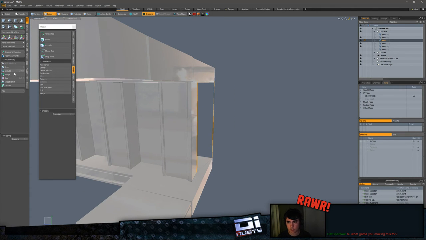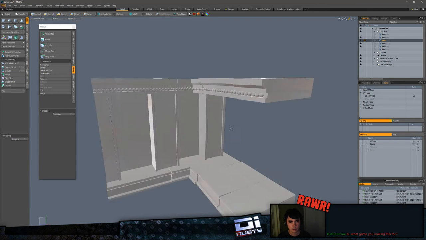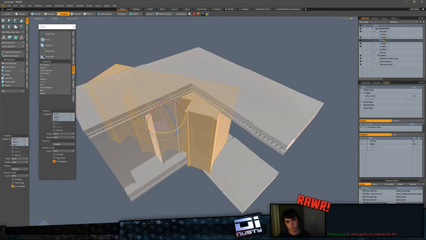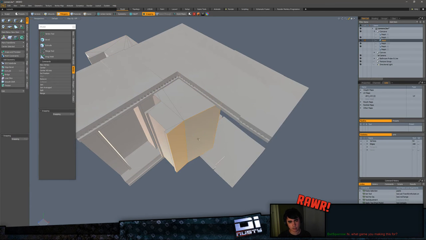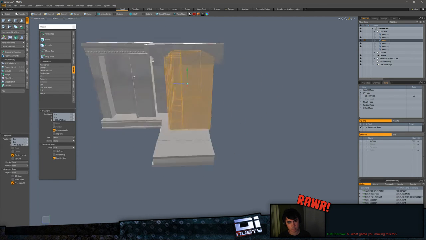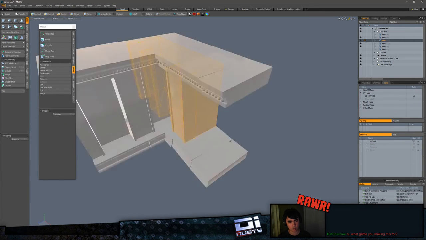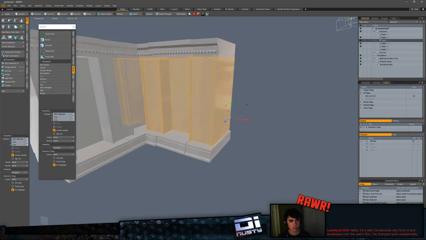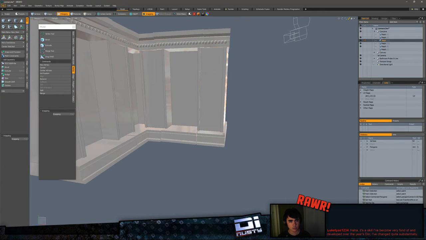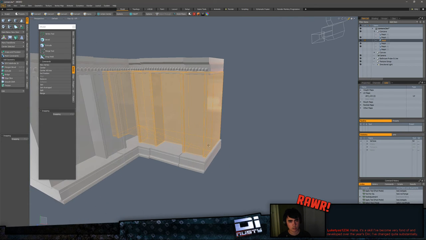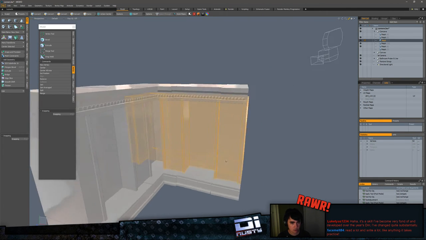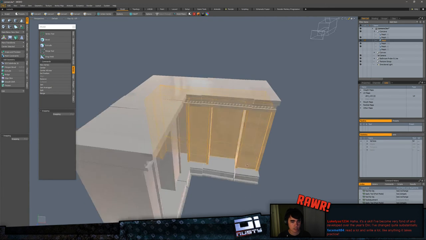Let's see if we can bridge this for now. So we need to figure out how this is gonna turn into itself. This is where I wish I had the symmetry tool or symmetry modifier that Max has. That thing is the only thing I truly, truly miss. It's so powerful. Wait a tick, what's happening here?